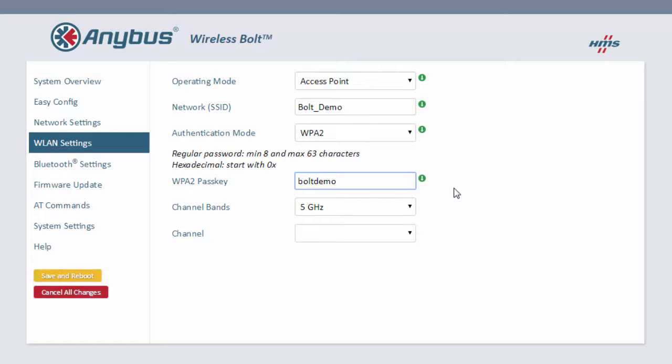The last thing we need to do here is to specify the channel on which the Bolt should communicate on the wireless LAN network. We can select between the channels 2.4 GHz and 5 GHz. Now we want to select a channel that is as disturbance-free as possible. I happen to know that channel 1 is the best choice in my particular building. I can check this with a network scanner that's built into the Wireless Bolt.